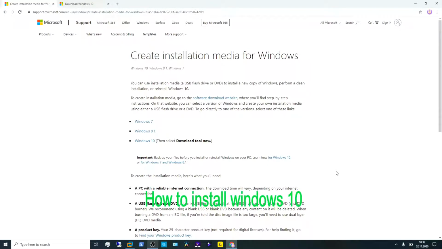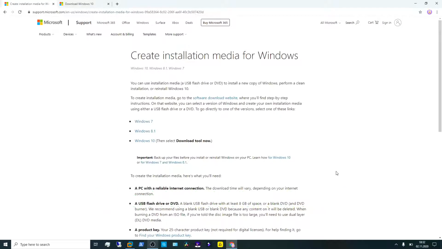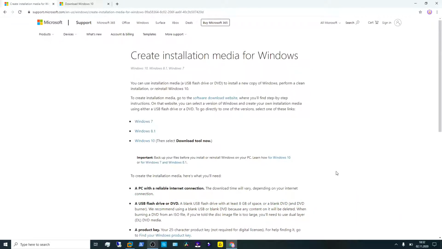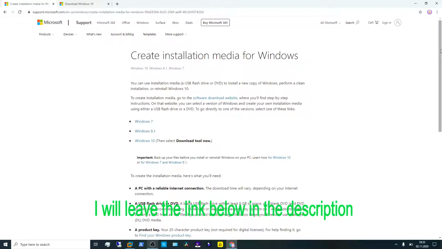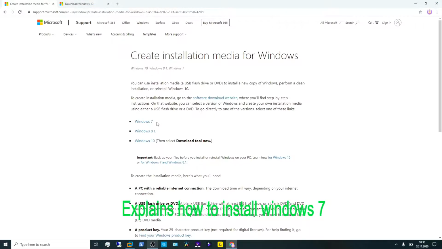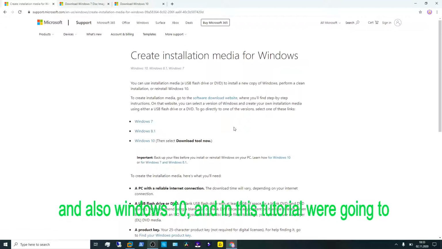How to install Windows 10, a fresh and clean installation of Windows 10 on your computer. Whether you just got a new computer that has no operating system on it, go to this page. I will leave a link below in the description. This page is very useful. It tells you how to install Windows 7 or Windows 8 and also Windows 10.